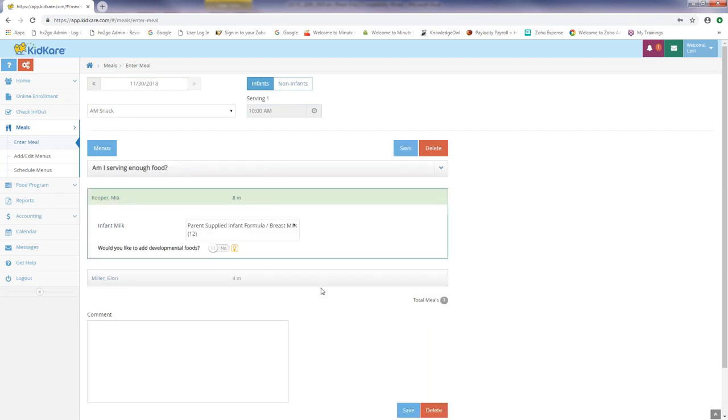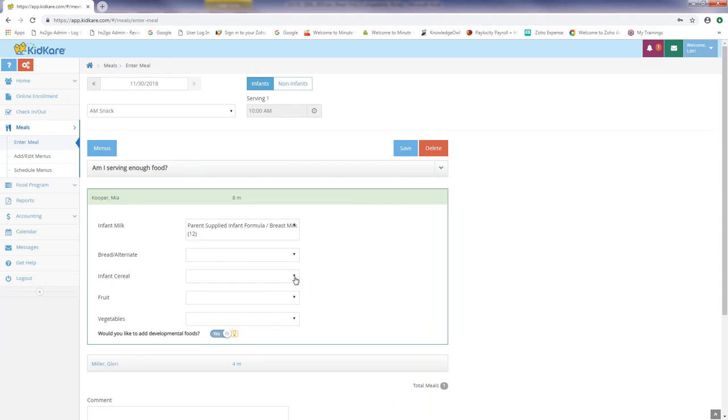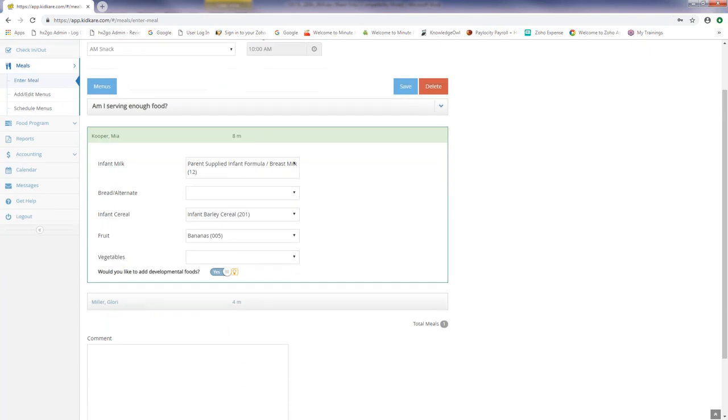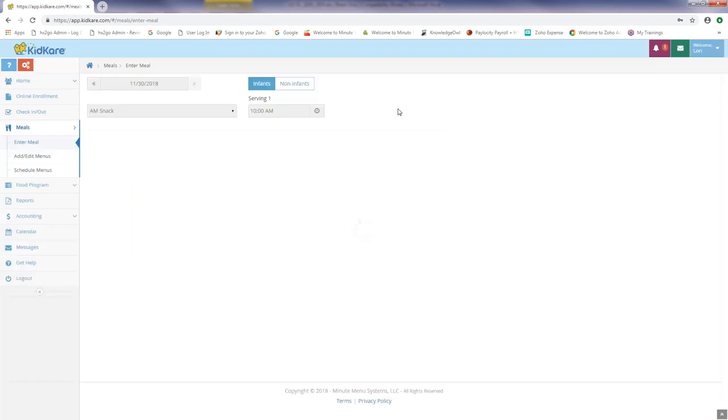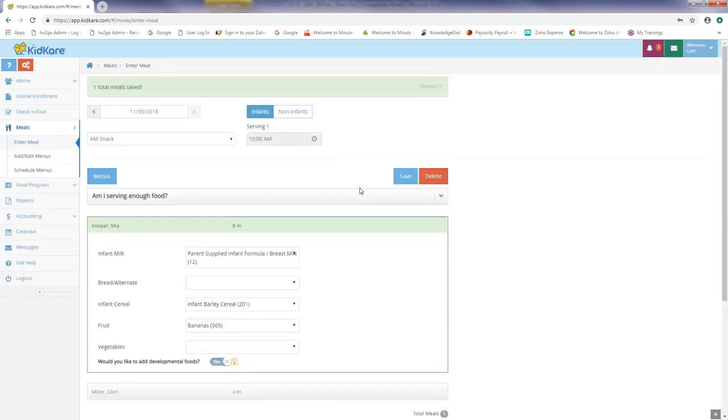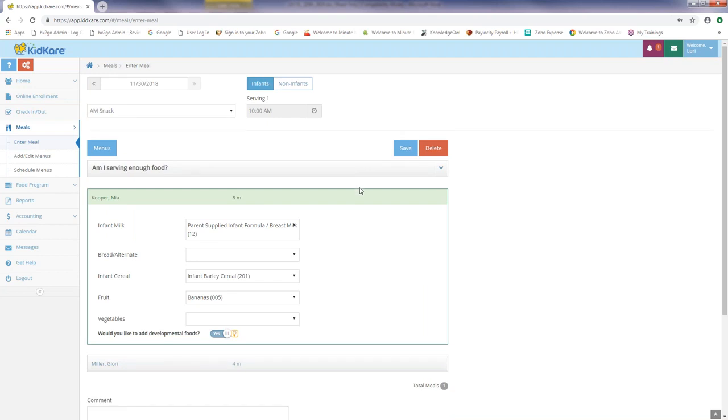And then Mia is 8 months old, so maybe she had some developmental foods. So we can just do the little slider here, and we can go ahead and put in the foods that she had. And again, you can just start typing to get to the food that you need. And again, there's a save at the top or the bottom. And so it says I have one total meal saved. Right, so that's Mia Cooper.